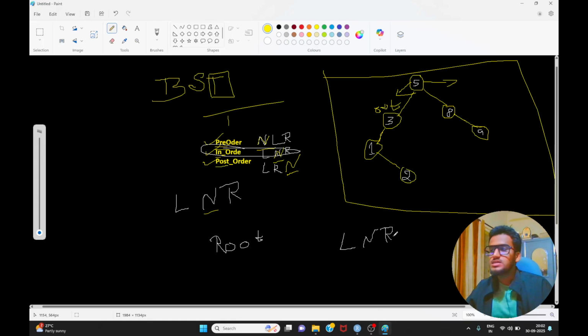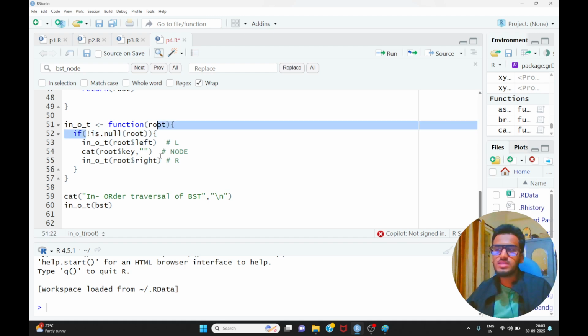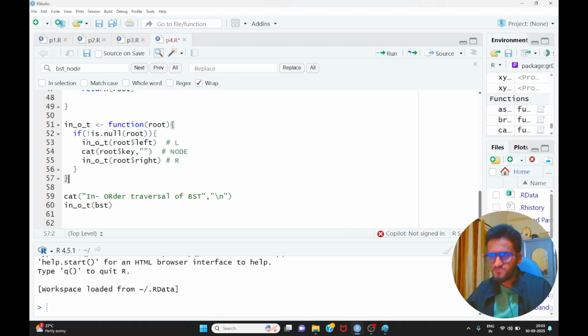So what happened? It traverses in this format: left, node, and right. When I run this, if the root is not equal to null, then it will execute, or else it will print.